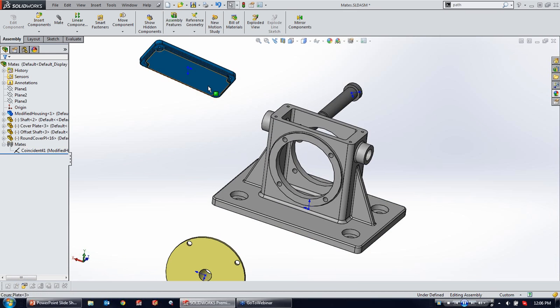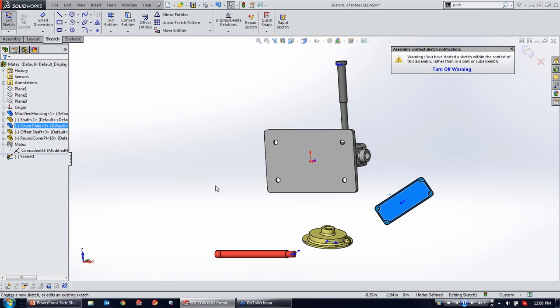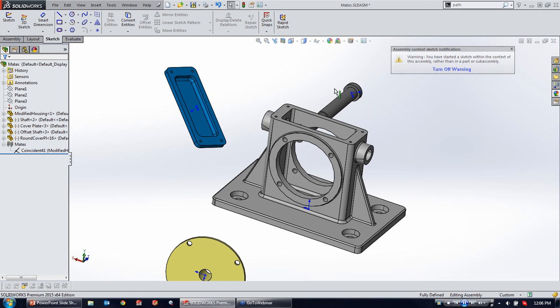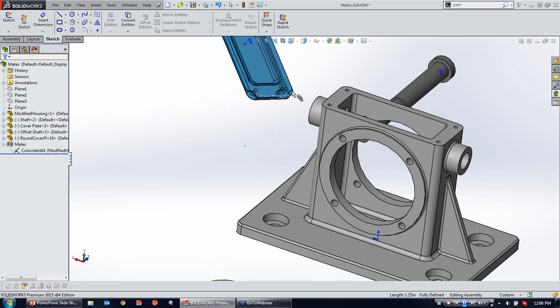The next one I want to look at here is I'm going to use this top cover and do a different type of smart mate. Oops, not do a sketch. Do a different type of smart mate here. So I'm going to grab the edge of my top cover. I'm going to hold down Alt, and now I'm going to drag it to the edge of my base.